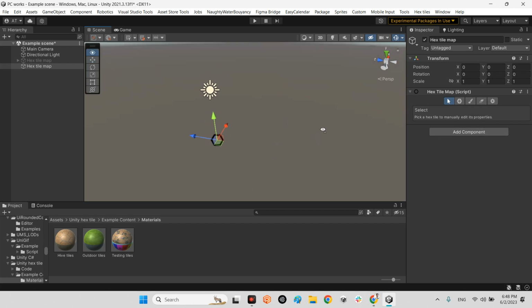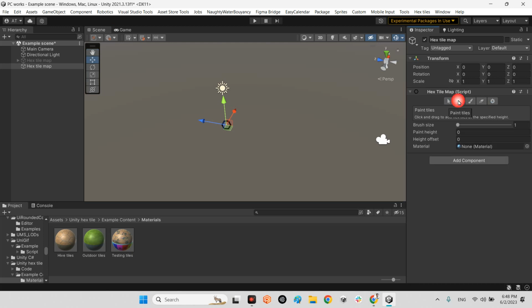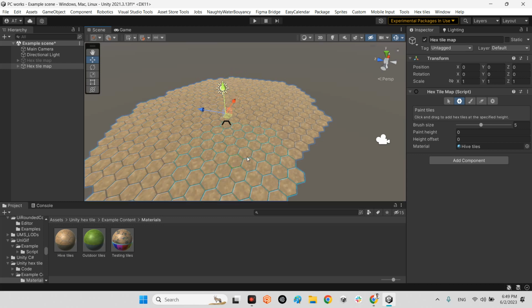For expanding this tile, we should click on this guy, paint tile. In here we have to first drag and drop the material we wanna draw with. For example, I wanna have just simple ground, sand ground. And my brush size is gonna be, for example, 5 tiles at the same time. It will be 5 times bigger than one. Look at this. And in here we said, okay, paint height is gonna be 0. Now let's draw.